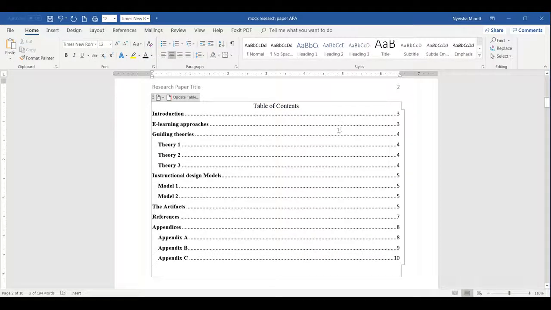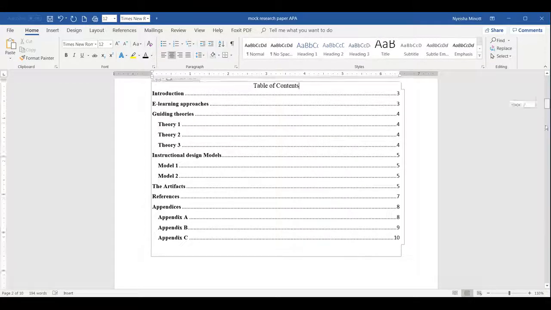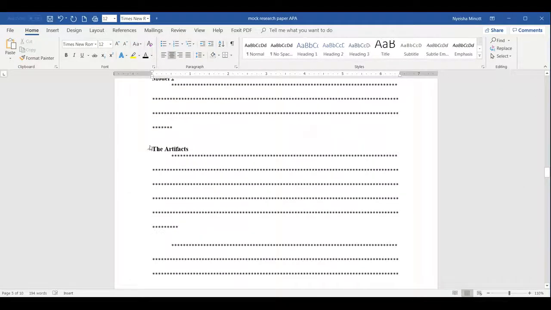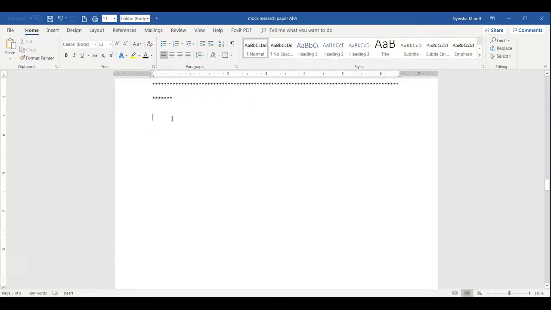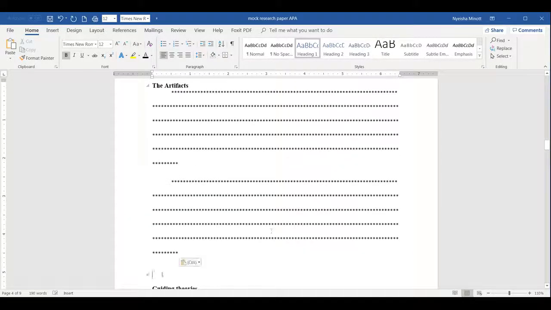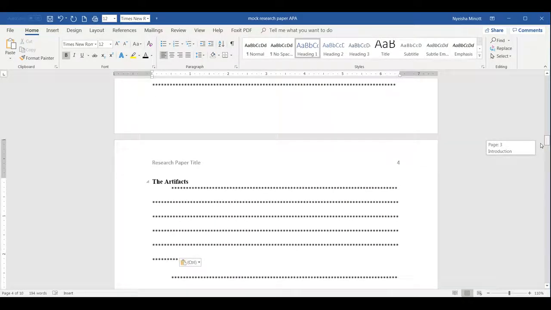Now, if perchance you move a heading, for example, maybe the artifacts were supposed to come before the guiding theories, and if you notice, if we go down and take the artifacts and move the heading and maybe its contents, so let's pretend it's heading and its contents, so I'm going to cut them, are actually supposed to be before the guiding theories. Now notice artifacts is now on page 4.